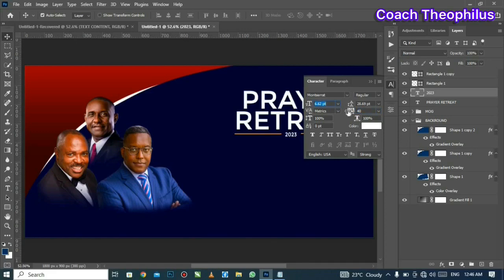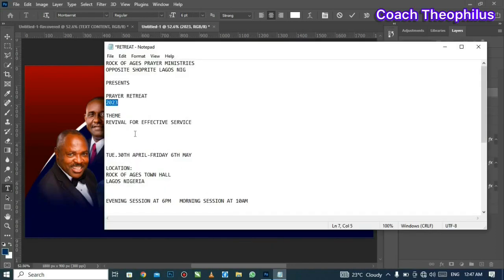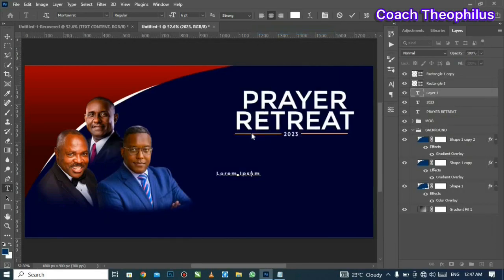Remember the settings I'm going to use for the characters right here. I'm just going to use the VA to adjust it, and this is what I want, and here we go. Okay, I'll take the text type tool again, and I'm going to go into my notepad. I will right click and copy the theme here. I'll right click again and then paste it right here into Photoshop.